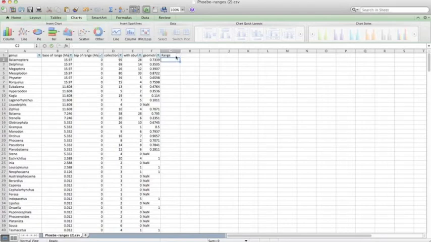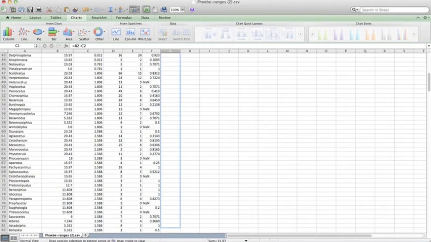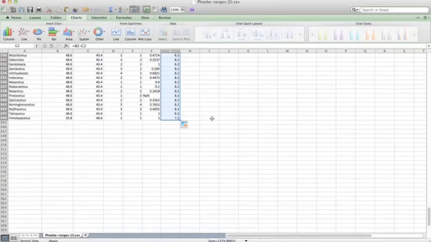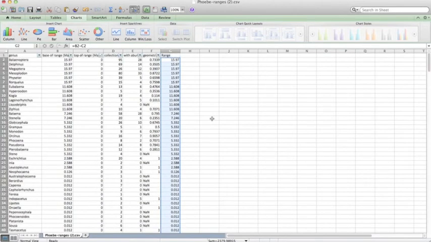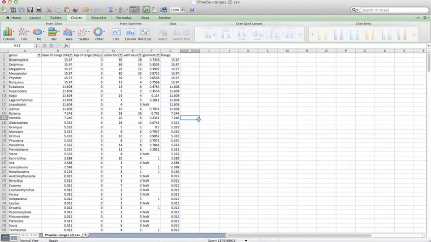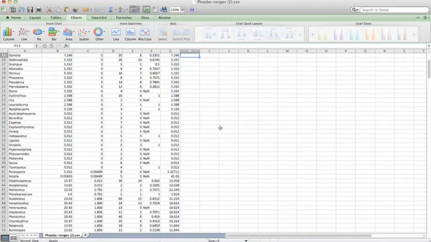And range is simply going to be our last appearance minus our first appearance. Okay, so it should be a positive value. And we'll just drag this all the way down. There we go. Now we have ranges in millions of years for all of our taxa. Now I'll just show you a graph with a selection of this data.